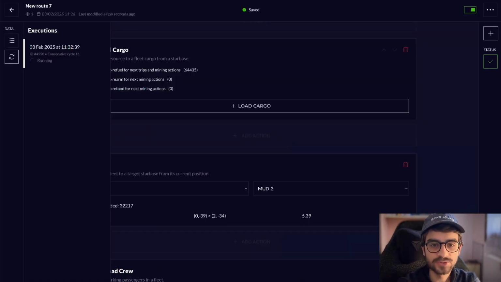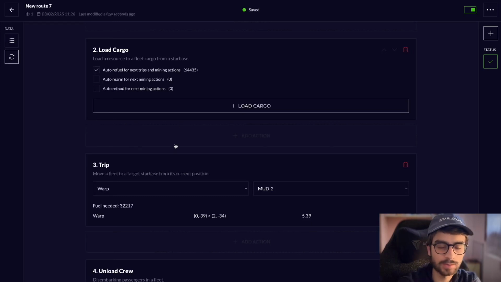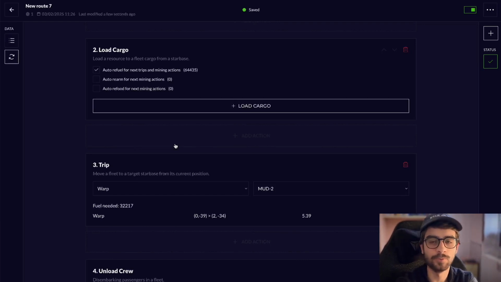You can also use the load and unload crew actions in other routes with other actions like mining, load cargo, and unload cargo for freight operations, and in the near future you can use it with crafting operations in Atom.